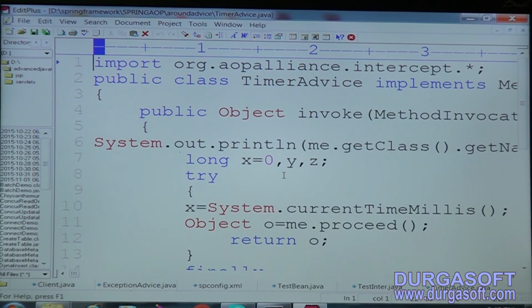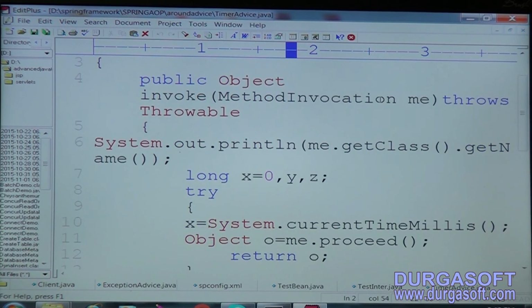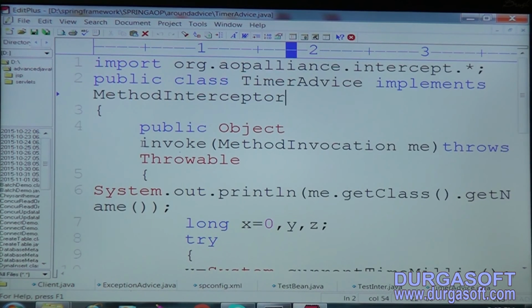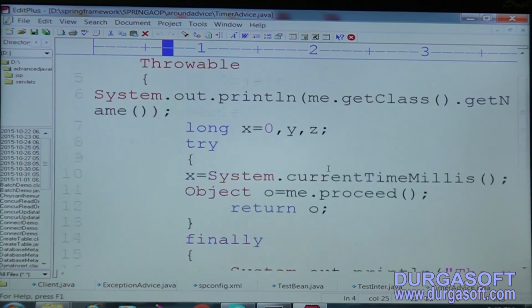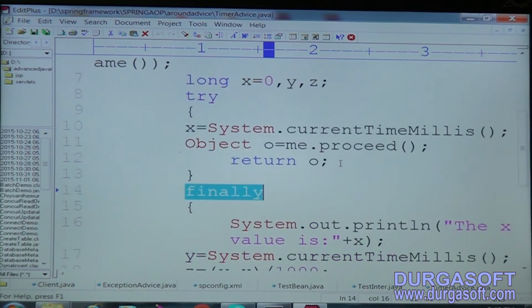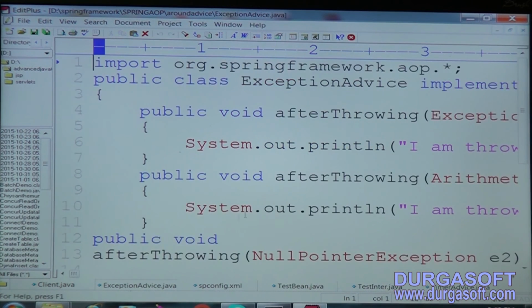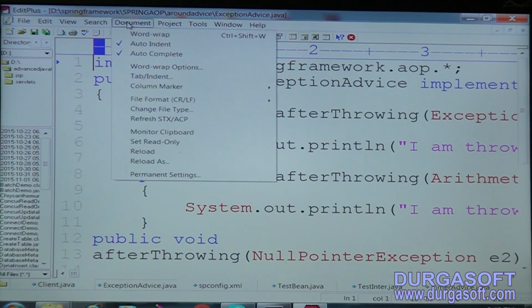This is around advice. This is going to be executed before executing the business method and after executing the business method, in invoke. The next, finally, I am going to print the actual value. The next, exception advice, implements throws advice.